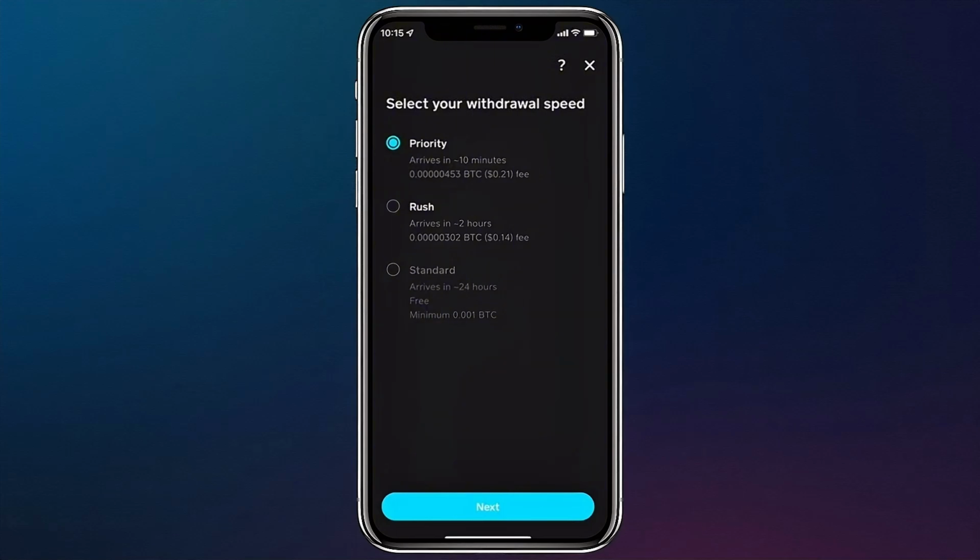Once everything looks correct, tap Confirm, then enter your Cash App PIN or use biometric authentication to complete the transaction. That's it. Your Bitcoin will be sent from Cash App to your LSSC account, and once the transaction is confirmed on the blockchain, the funds will appear in your LSSC balance.